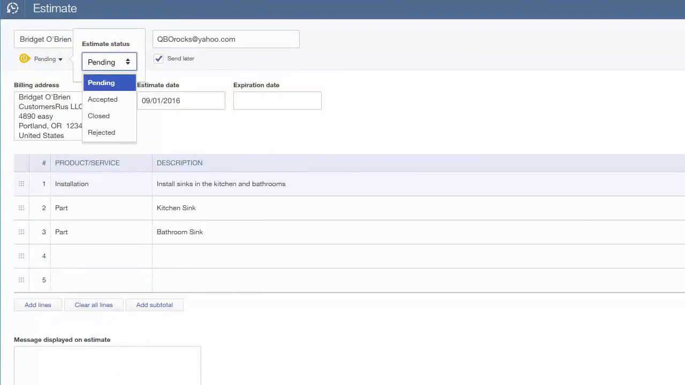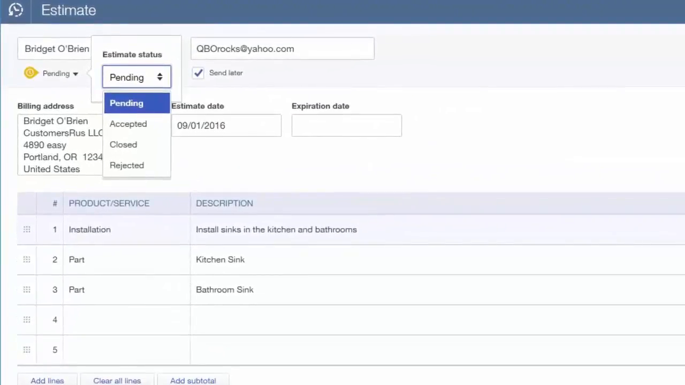This field allows you to keep track of where you are in the approval process for an estimate. There are 4 status options: pending, accepted, closed, and rejected. The pending status is typically used when you have created an estimate and sent it to your customer for approval. Once your customer has approved the estimate, it moves from pending status to accepted.